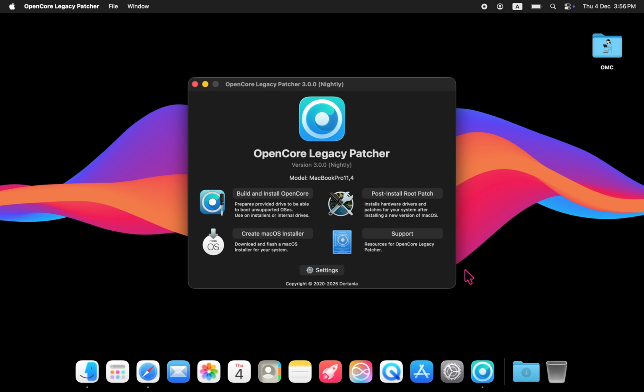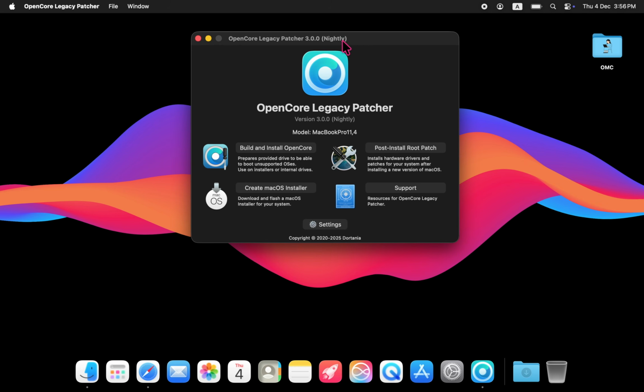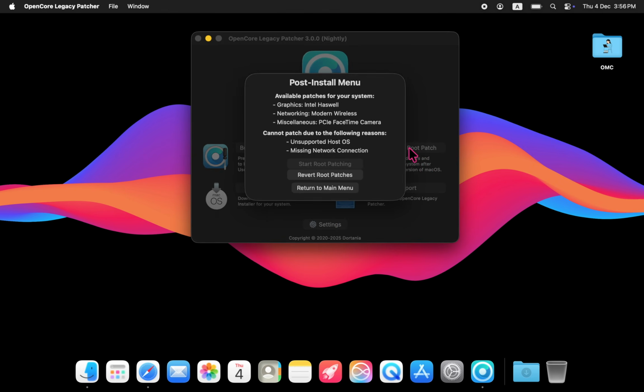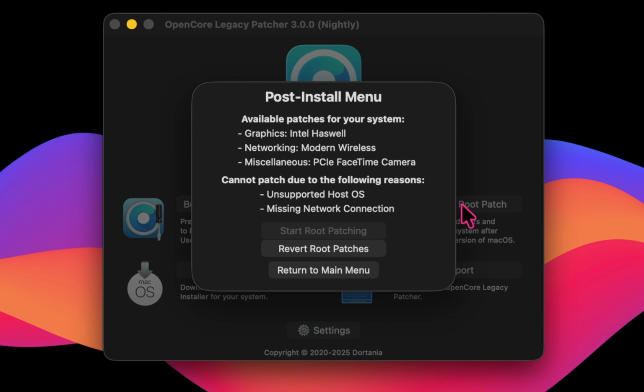Now, here comes the real test. After the restart, let's check if the new beta finally allows us to download the required root patches. So I'm clicking on Post-Install Root Patches. And unfortunately, even the brand new Unblock Tahoe Beta still does not allow us to install the essential patches.